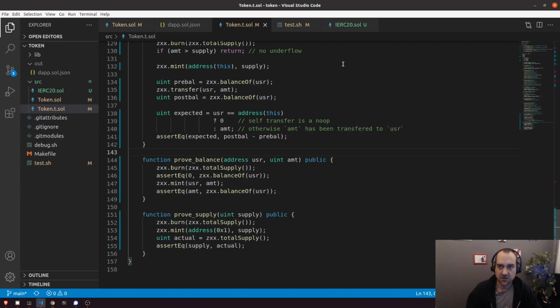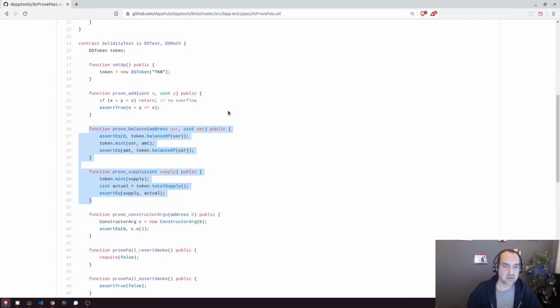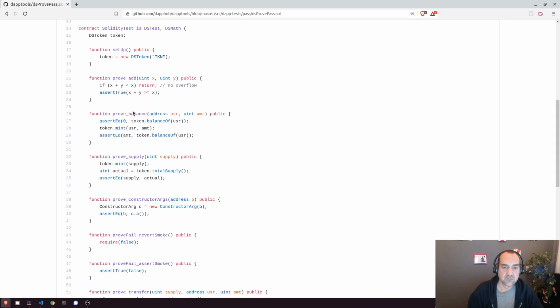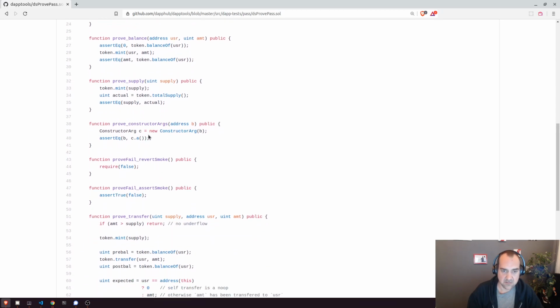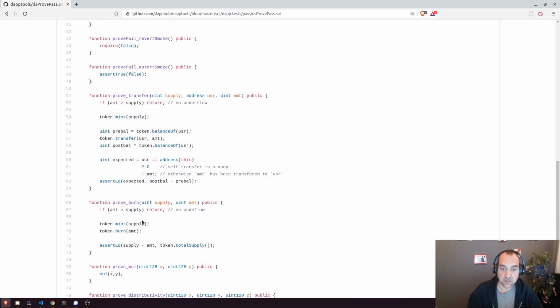So far, so good. Now, let's see what else is here. Probe add. Probe balance, probe supply, constructor arguments. These are all good. We should probe burn.